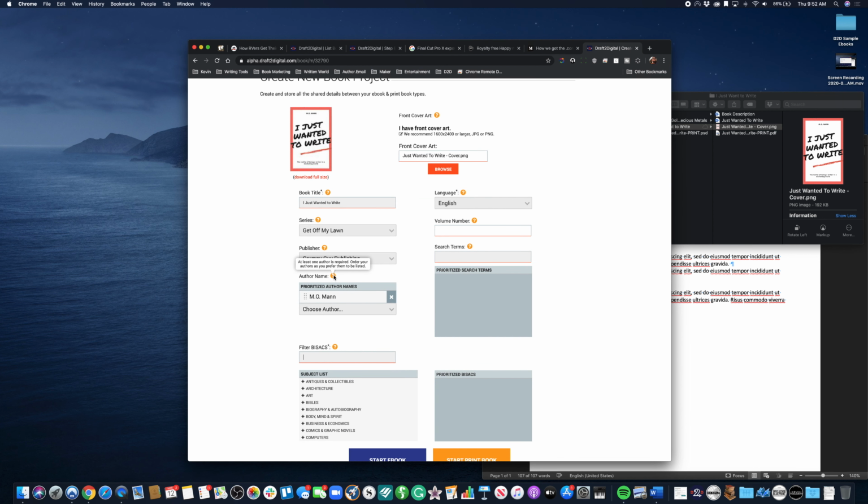But at least one author is required. You can put your authors in the order you prefer them to be listed. So if you have an author and a co-author, you can list the names however you want. Maybe someone ghost wrote the book with you. However you want to do that, you can arrange it any way you like.